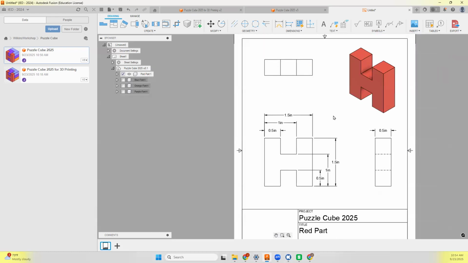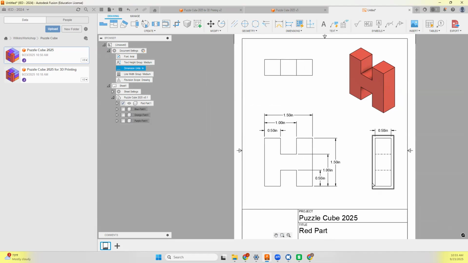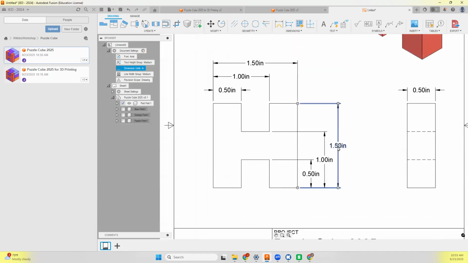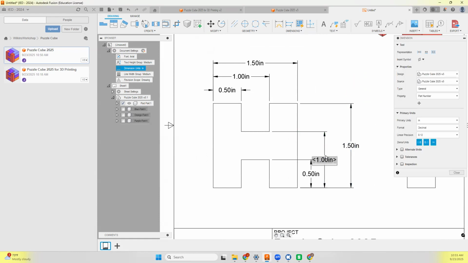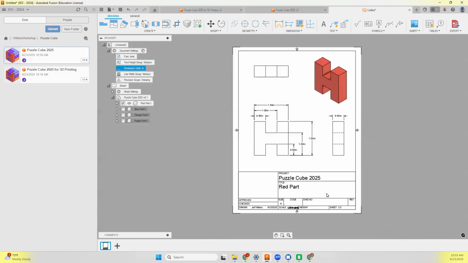A couple of things that I want to change: when I go into my dimension units right here, I can edit this. I can put leading zeros, trailing zeros, and units on all my numbers, and I can change my precision. So let's say I want 2 decimal point precision for my linear precision, and I'm going to say OK, and you can see that it updated all those values. If this looks a little close, I can move these out a little bit to give some space. I'm just single clicking and then grabbing that gray dot and moving. But there's your first one.